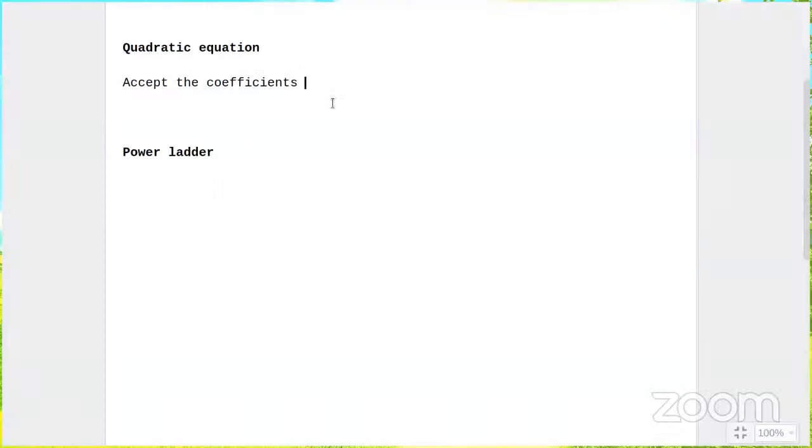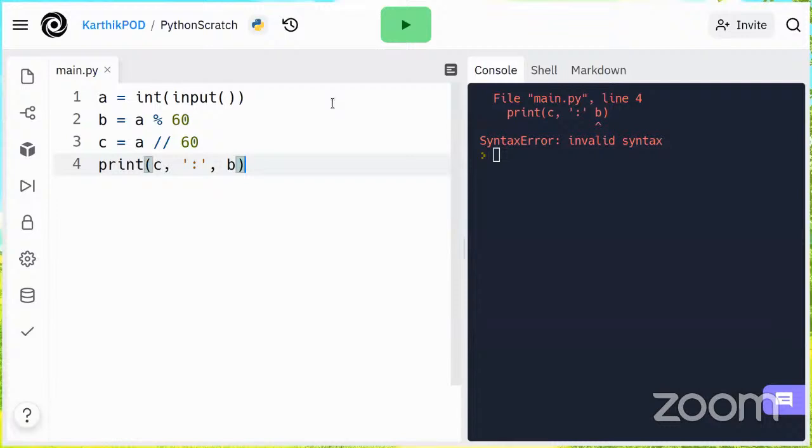I have a question in this. B and C were actually integers, right? And it still prints, it still concatenates them. Good question. What happens is print internally converts them to string and then does all this concatenation for you. That is something that print will take care of.